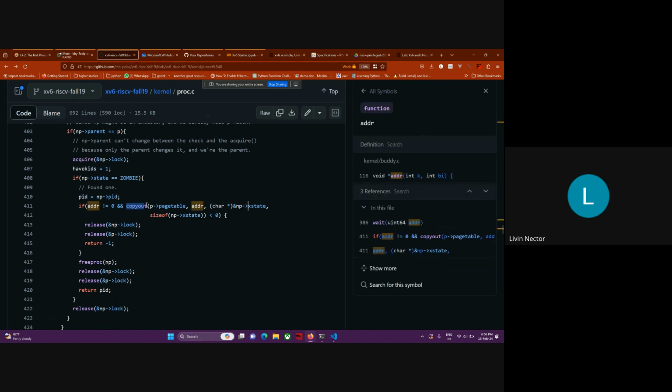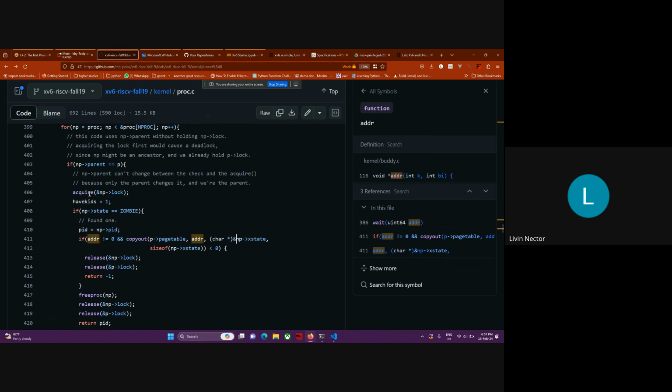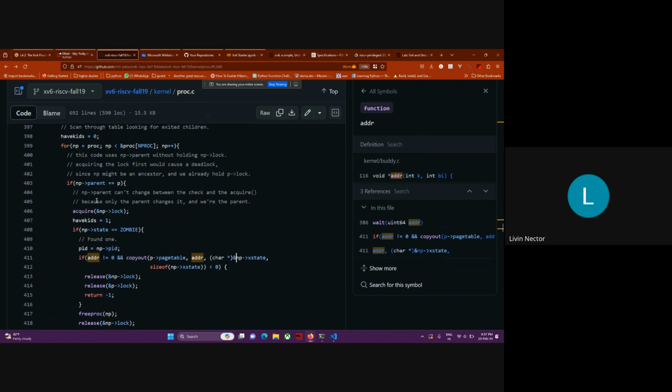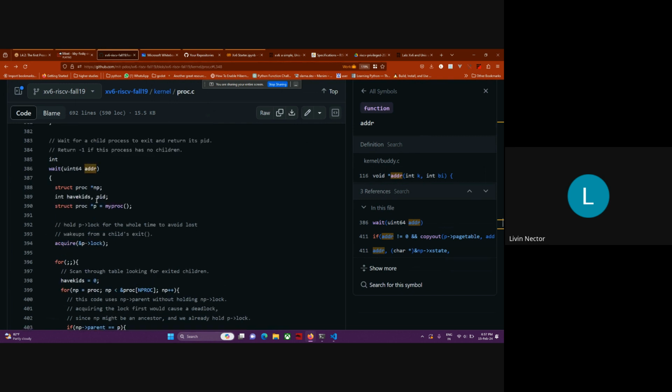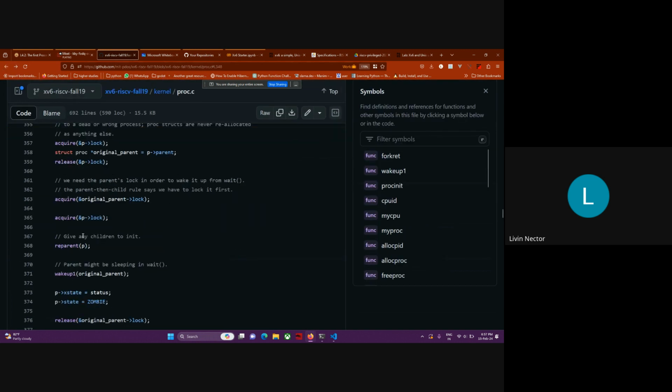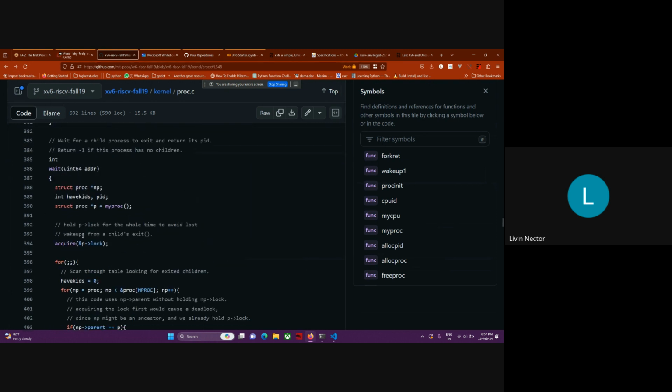So what this copyout does is, this exit status is present in the kernel, the proc structure is present in the kernel, right? It takes that, and this address, where is this coming from? Of the wait system call. In the wait system call, we pass an address from the user space. That address will get the value of the exit status. But this address is not a kernel space address, right? It's the process's user space address.